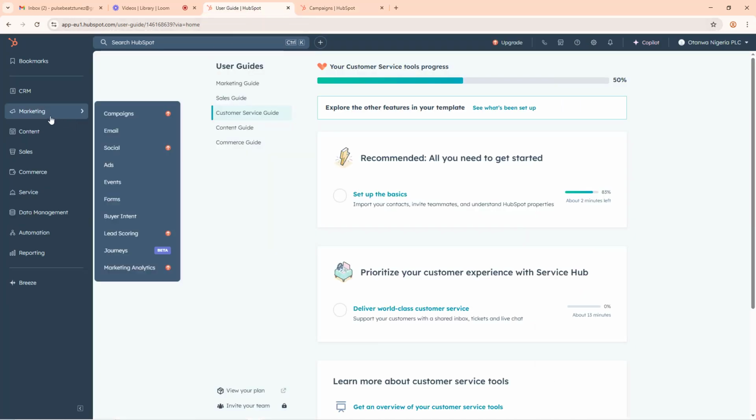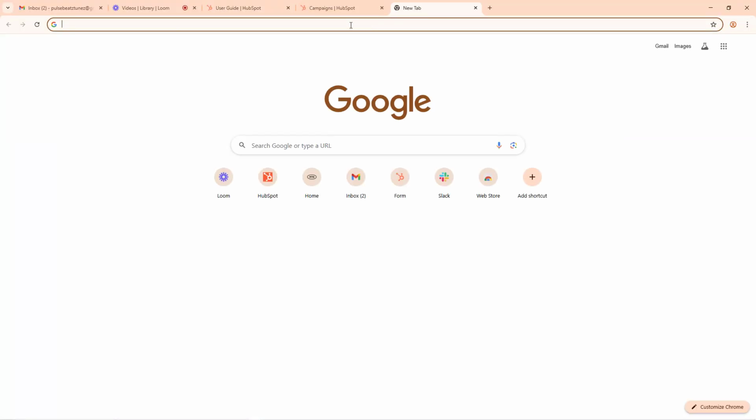However, back here now, you can see that we have email campaign, we have social, we have ads, we have events, we have forms, buyer intent, and the rest of them. So I'm going to explain all these one by one. I will start with this email here. What is an email campaign? Let me explain to you.